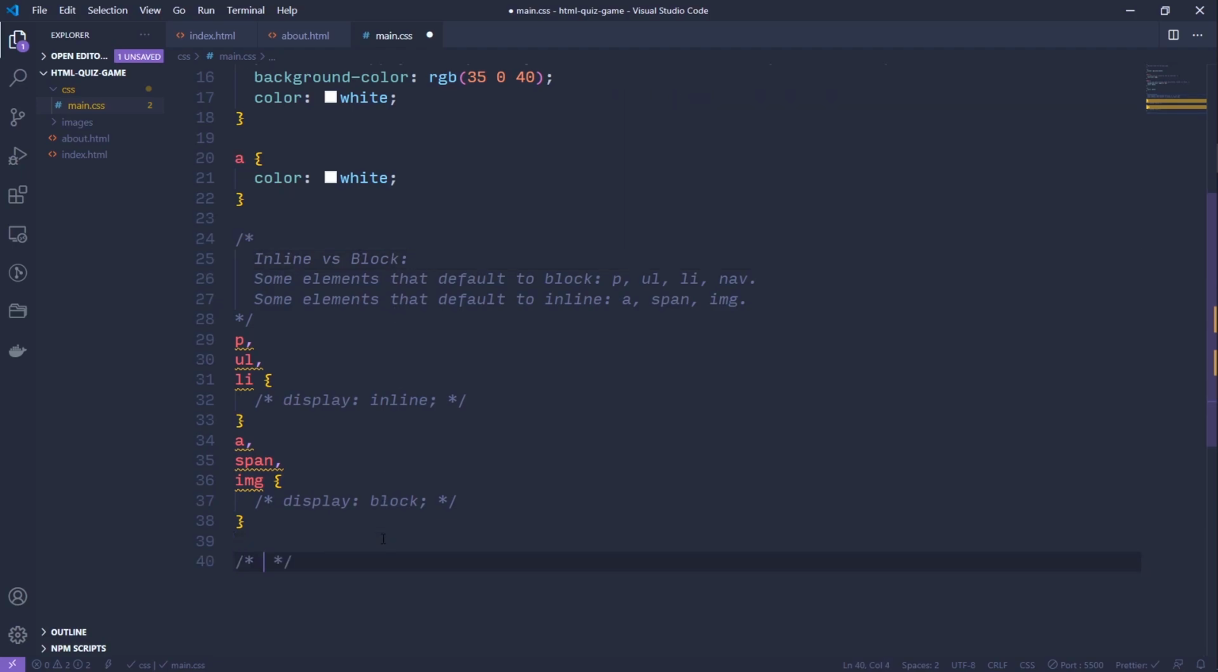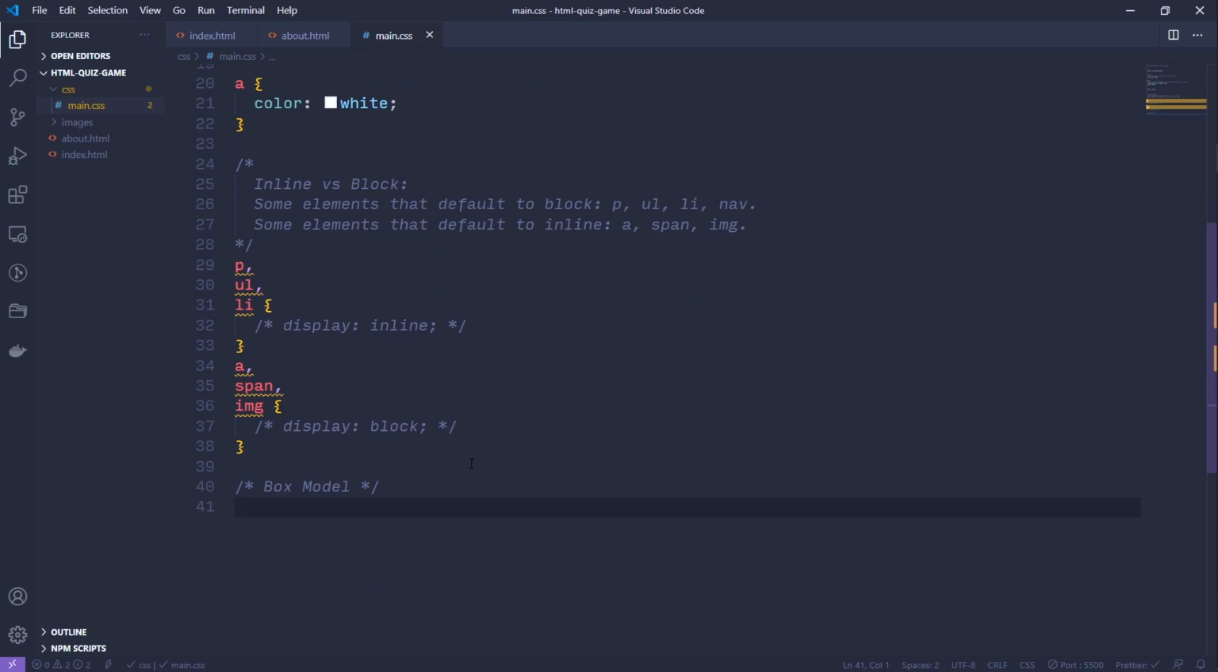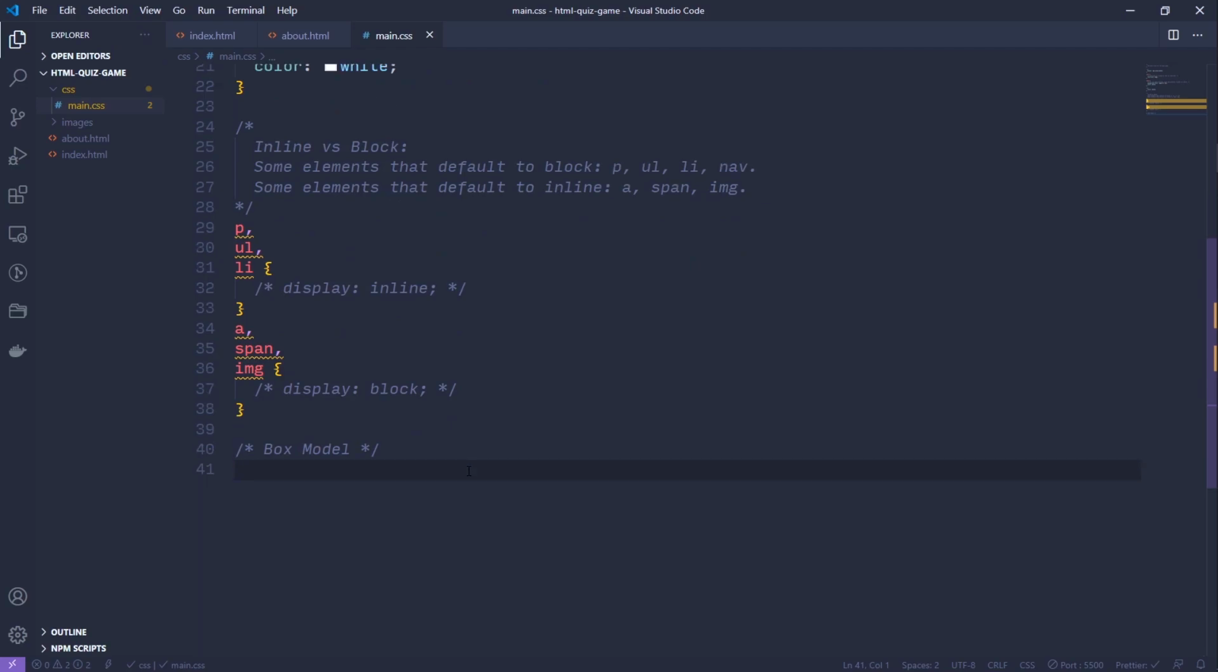And then let's put a comment here for the box model. So we saw that everything is laid out as a box, but there's a little bit more to the box model than that. So let's say our H1, let's give it a background of white, a border, 2 pixels, solid, black. Actually, we'll make it a little bit bigger.